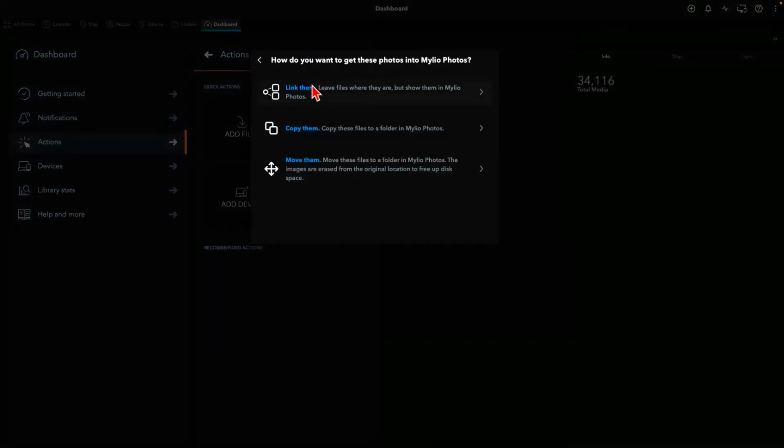And Malio gives me the option of linking that folder. If I link a folder, Malio is simply leaving the photos where they are, and it's remembering that folder as one of the folders that are now part of your Malio ecosystem. It's cataloging that folder. Anything that you add to that folder will show up in Malio. Anything that you remove from that folder will be removed from Malio.